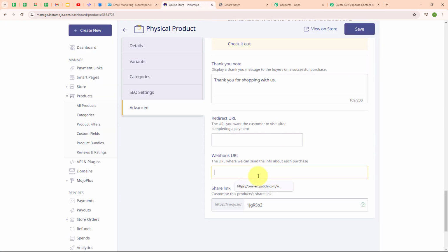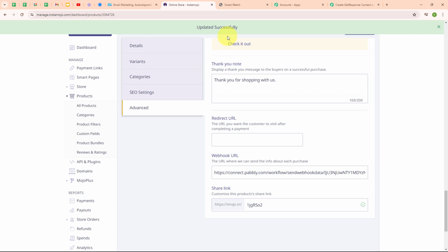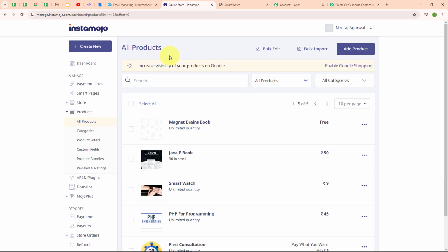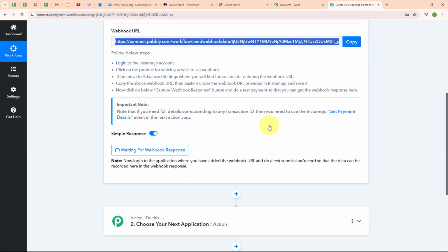Back in my Instamojo account, I'm going to enter this webhook URL. And after entering this webhook URL here, I'm going to click on save. And here you can see it says updated successfully. So with this, we have successfully set up the webhook. So now let's move back to our Pabbly window. And here you can see it is waiting for webhook response.